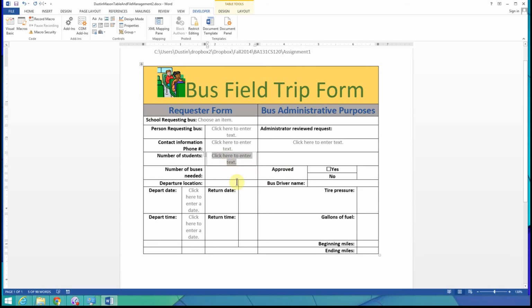Another example is approved, yes or no. See how we have a checkbox right there? I want to add another one in here. Let me go over here like this, and we're going to go in front of that, and we're going to insert a checkbox in there.